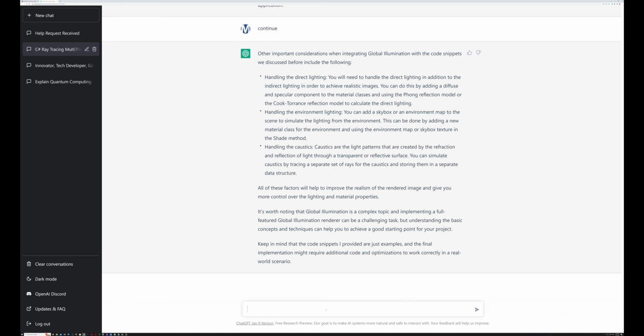Handling caustics. Caustics are the light patterns that are created. Remember I told you when we were creating the glass? Next I'm going to do the caustics, and now it's talking about the caustics. So my understanding of ray tracing as a gamer was correct. Caustics are the light patterns that are created, and as a 3D artist I know the basics at least, by the refraction and reflection of light through a transparent and reflective surface. You can simulate caustics by tracing a separate set of rays for caustics and storing them in a separate data structure.